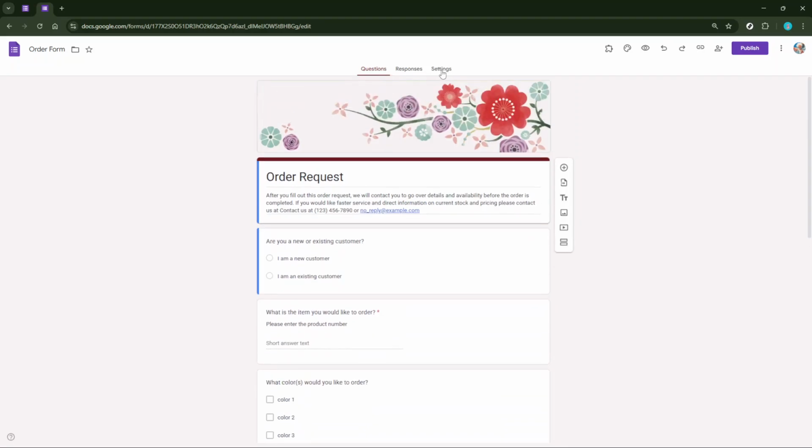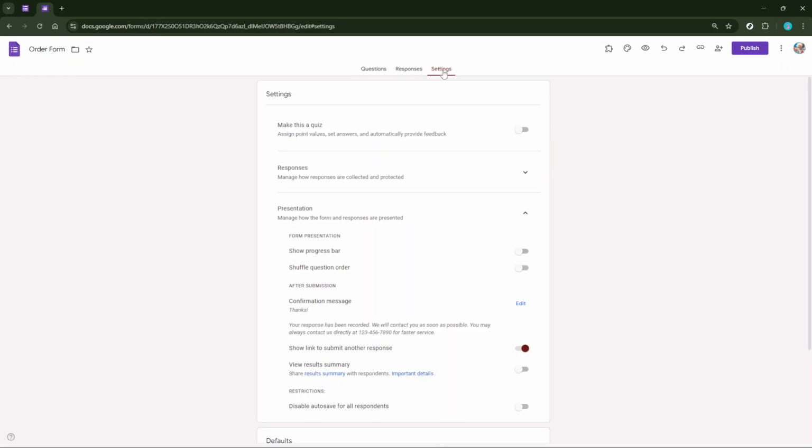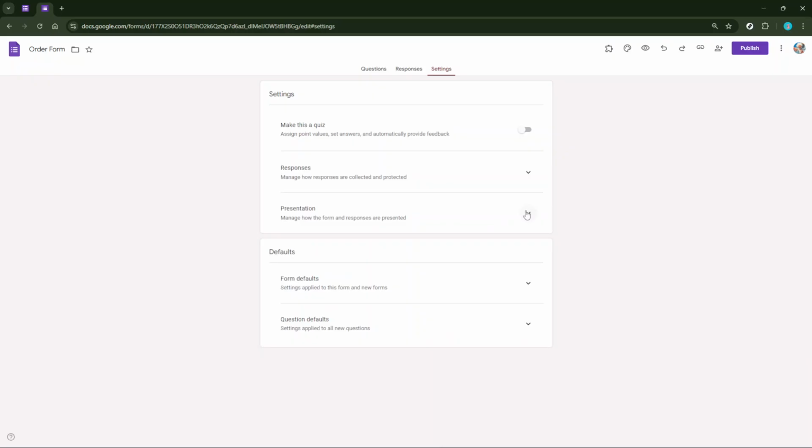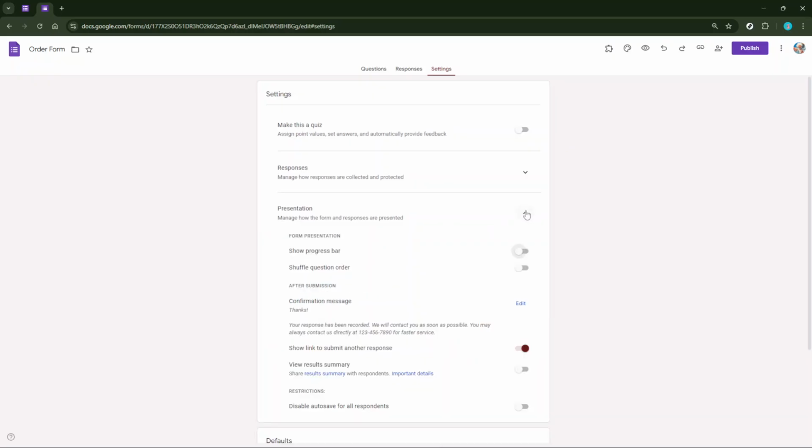Clicking on this will open a drop-down menu with several options, one of which is Presentation. Go ahead and click on that. Within the presentation settings, you'll find a variety of options designed to enhance the way your form is presented and experienced by the user. One of these key options is the confirmation message box.